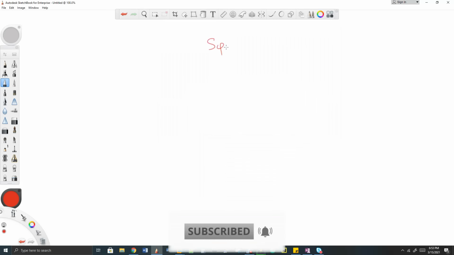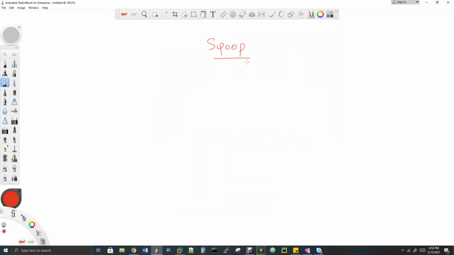So SQOOP is one of the important components in the Hadoop framework, and SQL plus Hadoop is called SQOOP. Okay, so SQ from here and OOP from Hadoop. So it's called SQOOP, and SQOOP comes under a data pipeline. We call it a data pipeline tool. Any component that migrates data from one place to another place, we call it a data pipeline. So SQOOP comes under data pipeline.